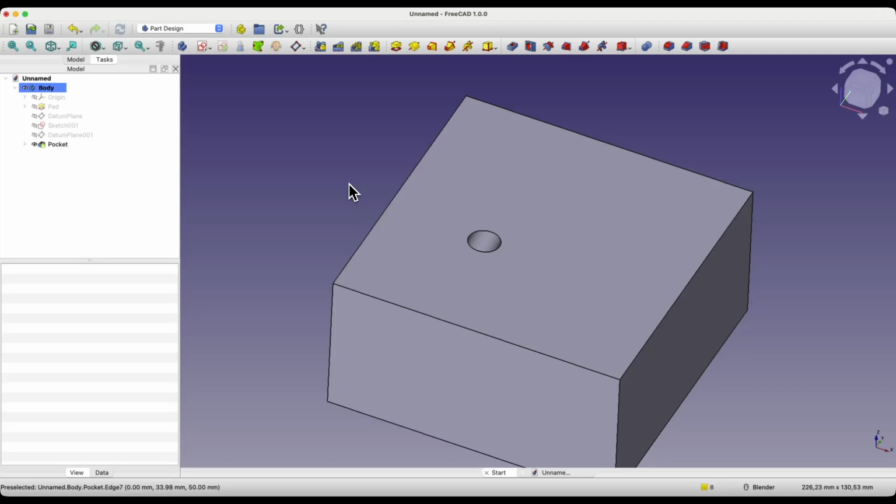In this video I will show you how to create a hole in a solid at any angle using FreeCAD.